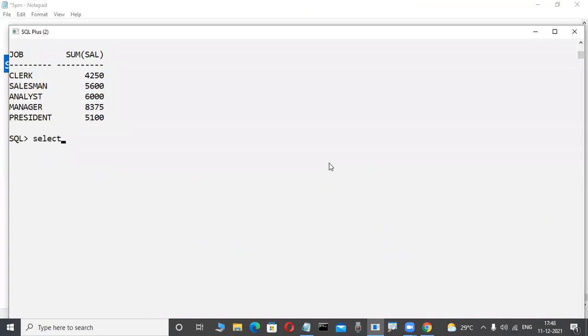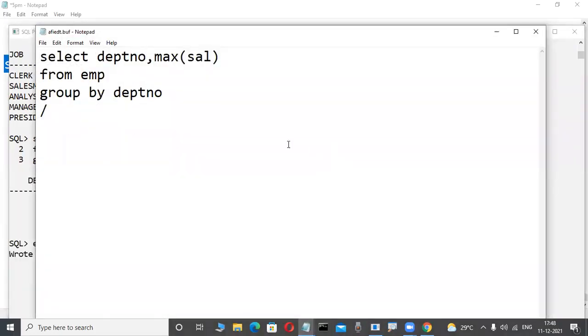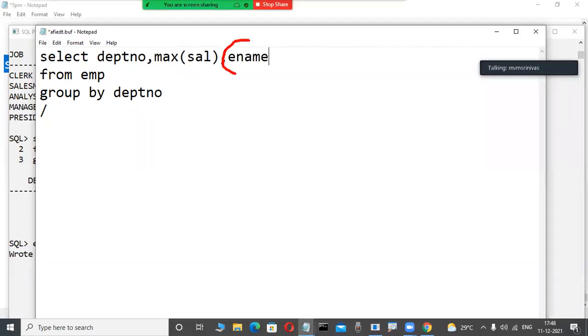That's why in a previous case, now here check it out. I am writing a what? Select here department number, that's an aggregatable column, and a maximum salary from EMP group by department number. This is an aggregatable column here. There is no problem, but unfortunately, when we are trying to display a non-aggregatable column, this ename is a what?